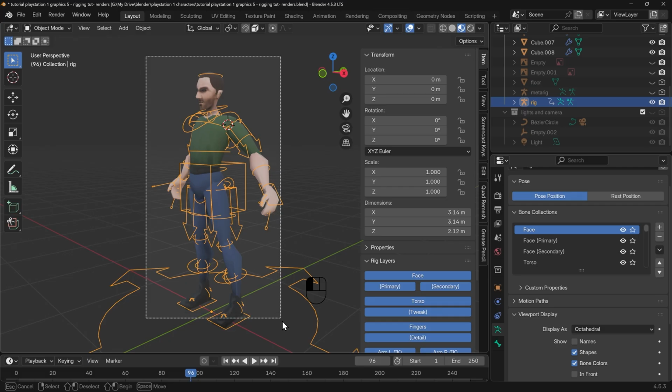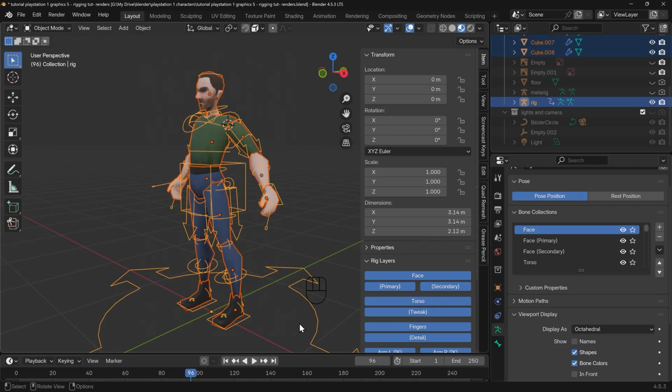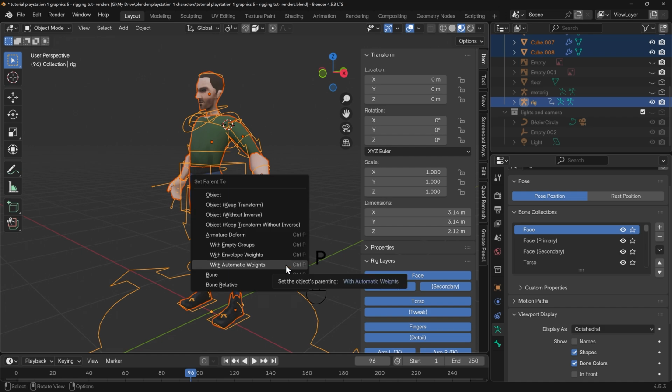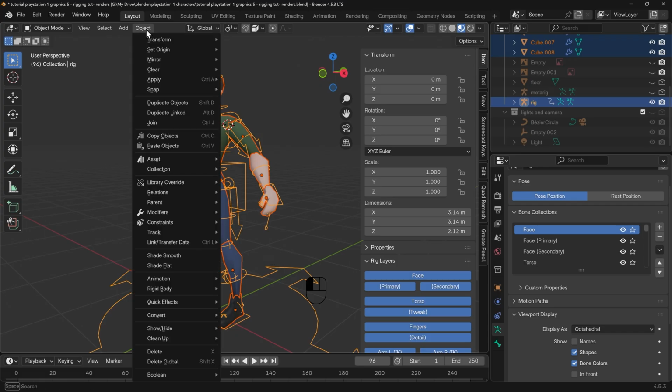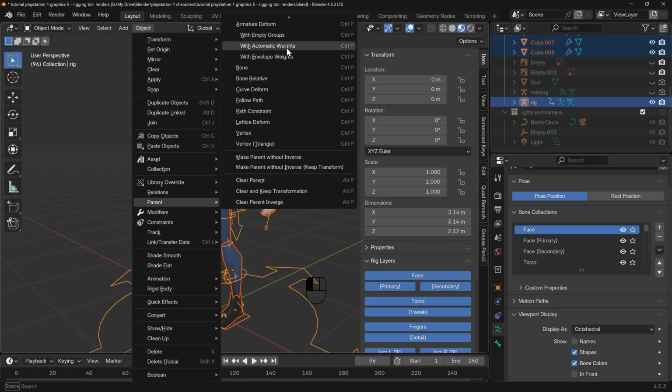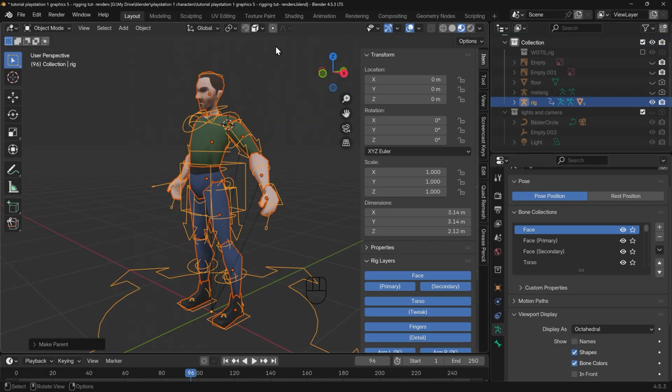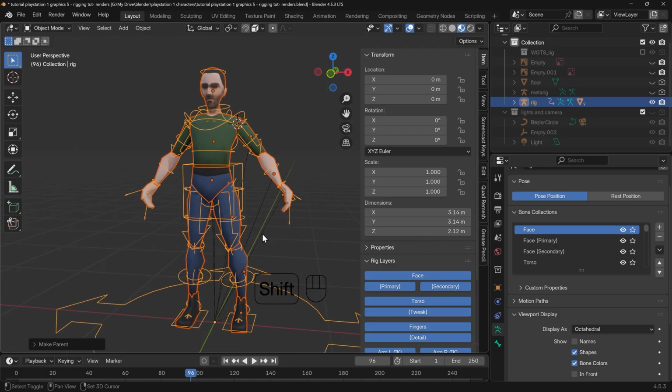So now I can select all my objects. If you've got a single character, you just select your character, and then the rig has to be selected last. So that's the active object. That's the one we're parenting to. I can now press Control P, and you can find that menu up in Object, Parent, and then there is With Automatic Weights just there. That's the one we want. That means the weight painting will be set up for us.